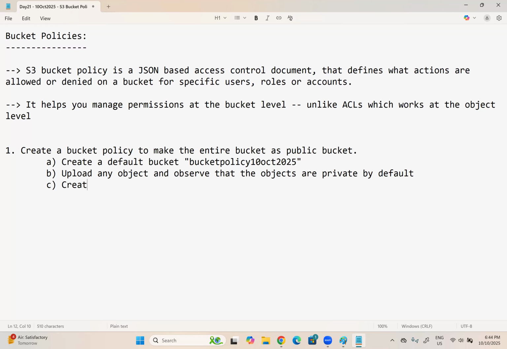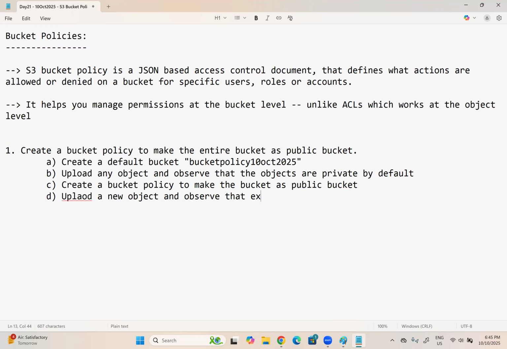Then create a bucket policy to allow public access, or I can say to make the bucket a public bucket. Public bucket is anybody can view anything. Now upload a new object and observe that the existing and the new objects are public by default.